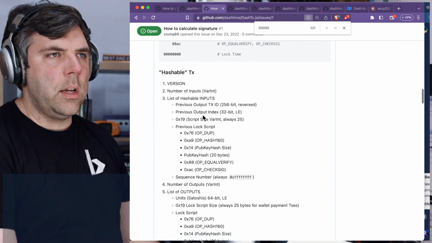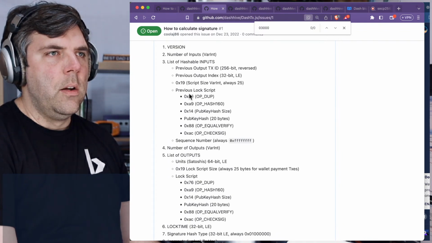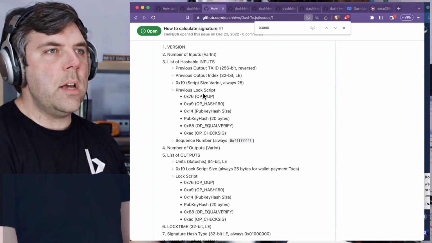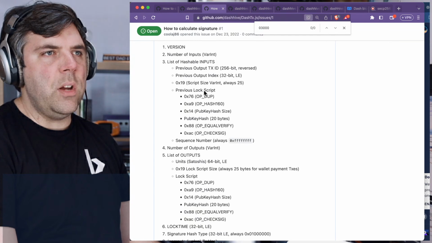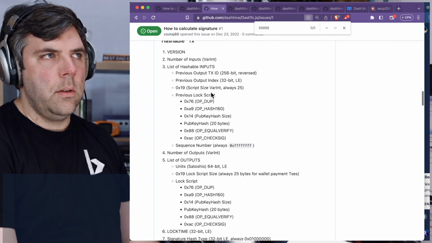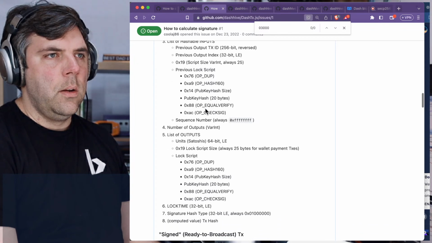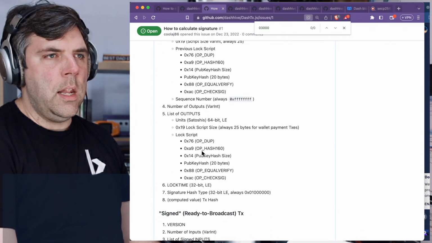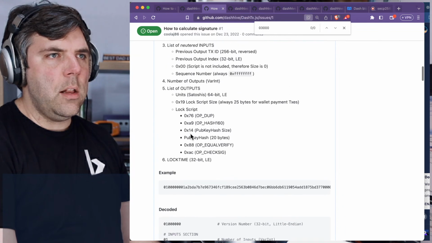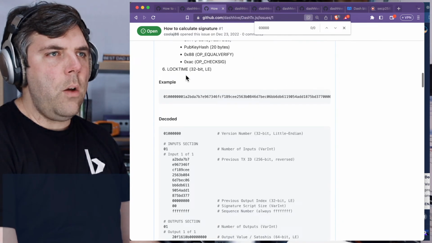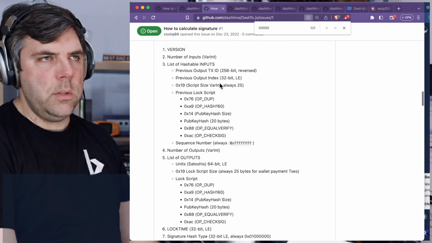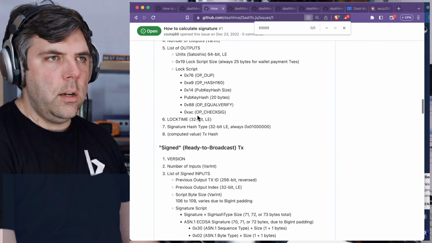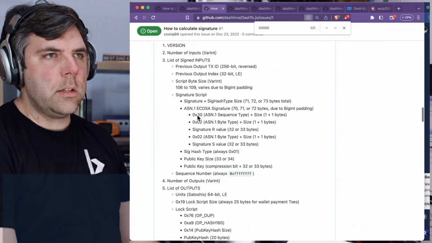And then if you wanted to look at the hashable version, the difference is that it does include the previous lock script. And then the outputs, do the outputs define a lock script here? Yes, they do. So in the raw version, it doesn't define the lock script. In the signable version, it does include the lock script.